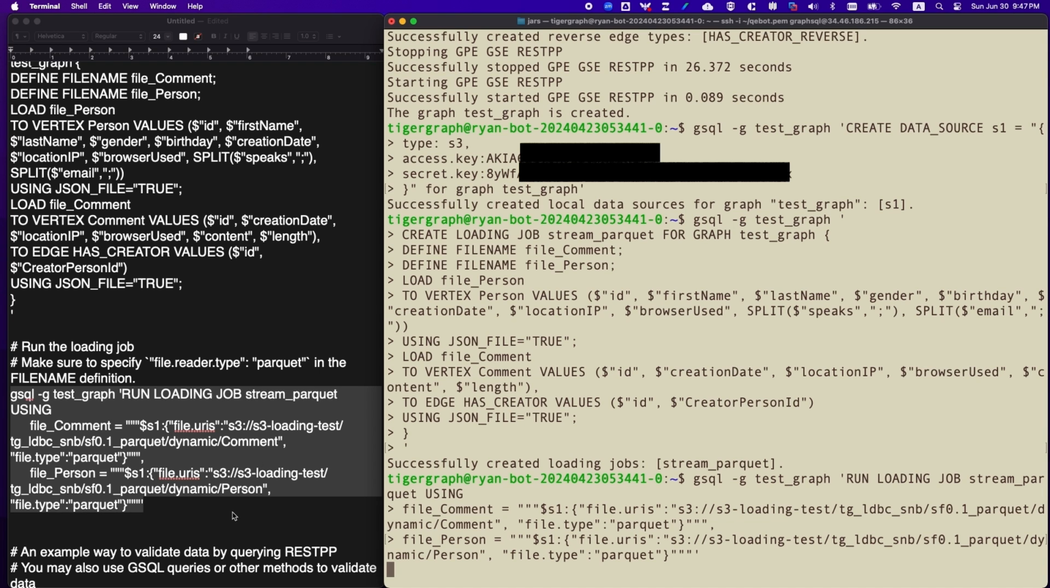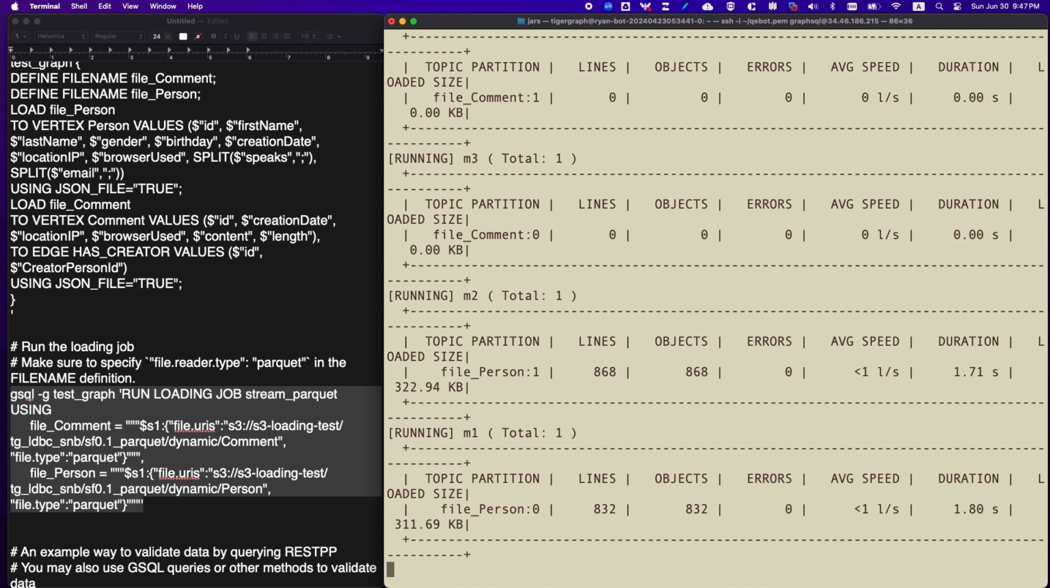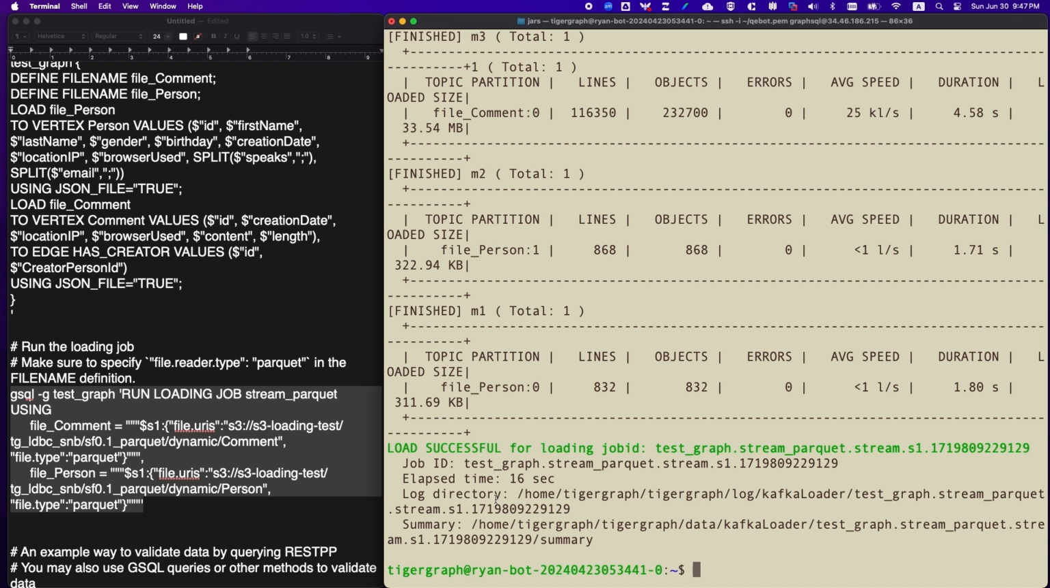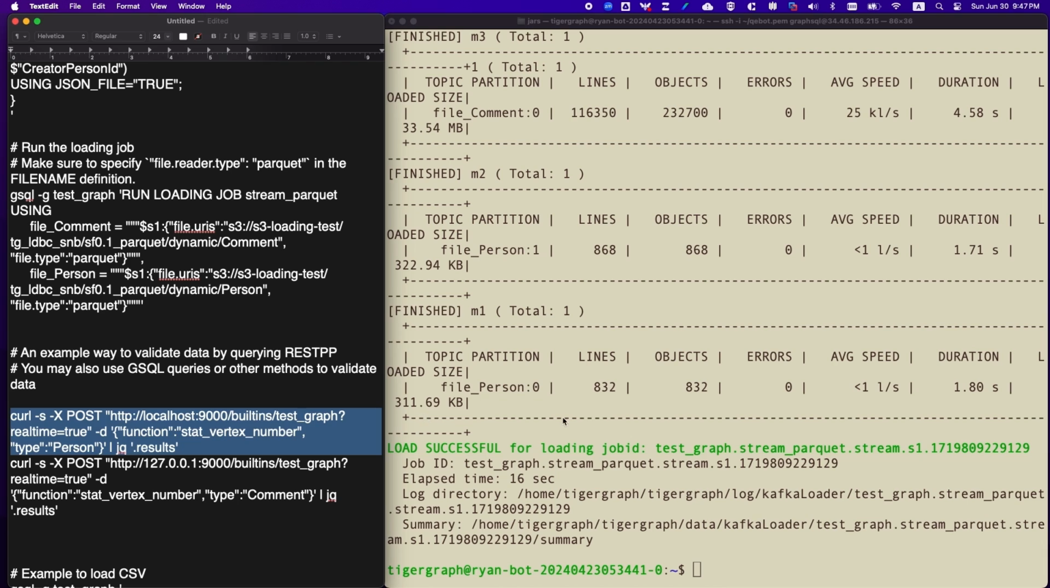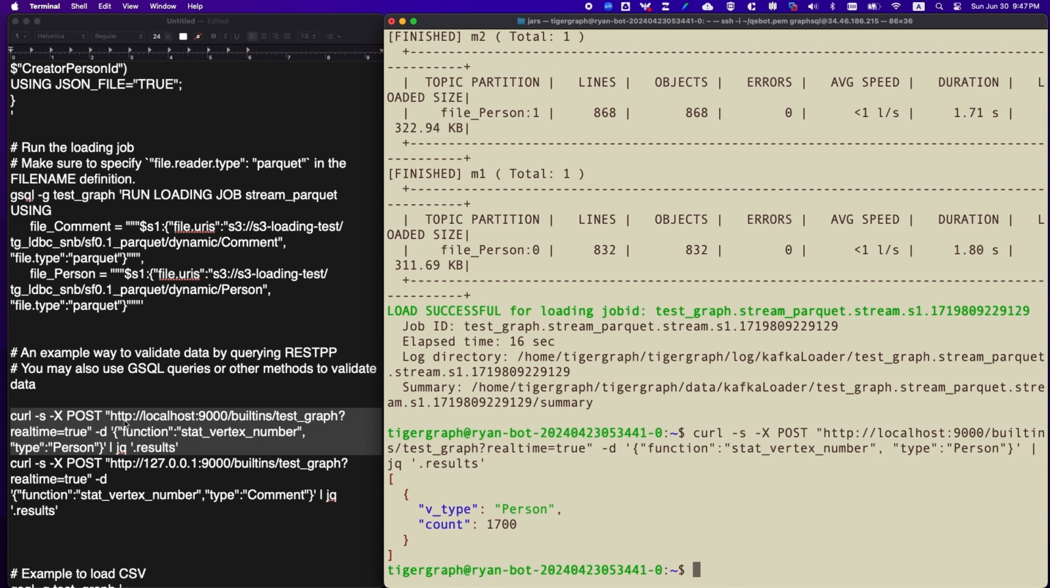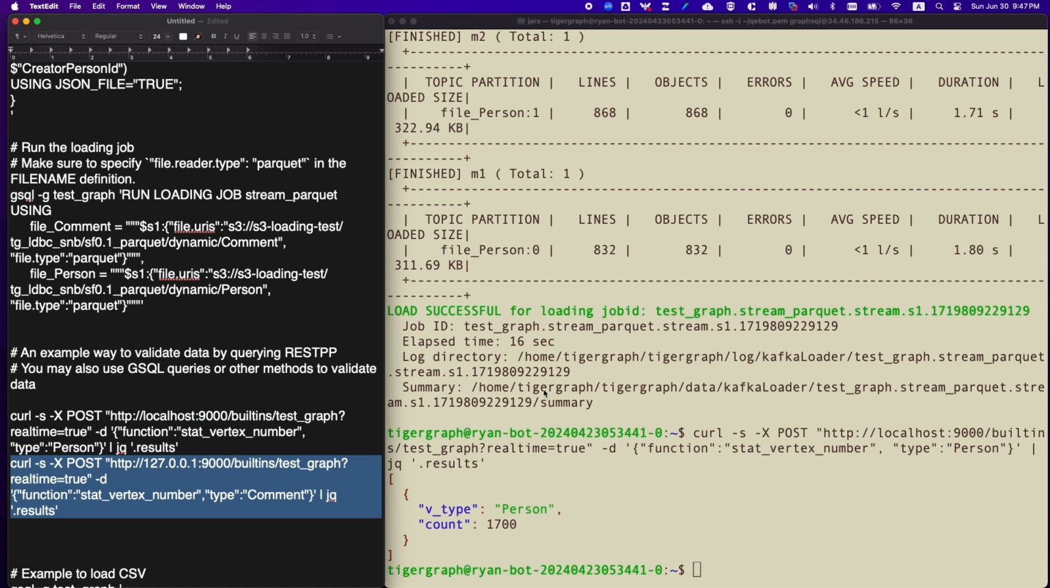While the loading job is in progress, you will see the status of the loading job and the number of loaded or errored lines. This information helps you monitor the progress and identify any issues. Now that the Parquet loading is complete, we can validate the data. Here, we can validate by querying RESTPP. You may use other methods such as GSQL queries.